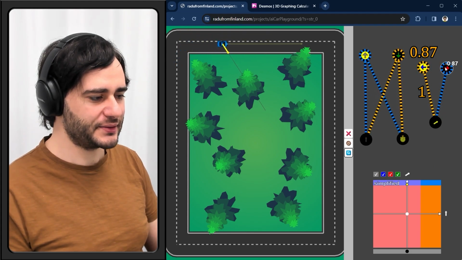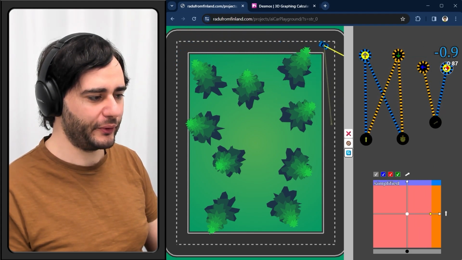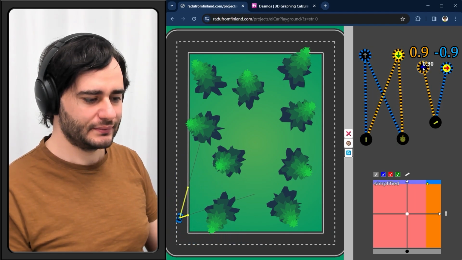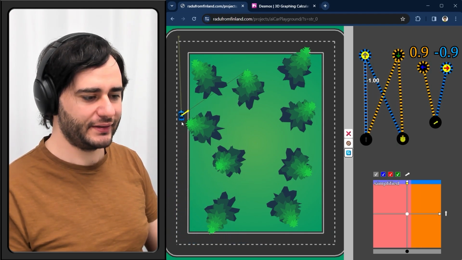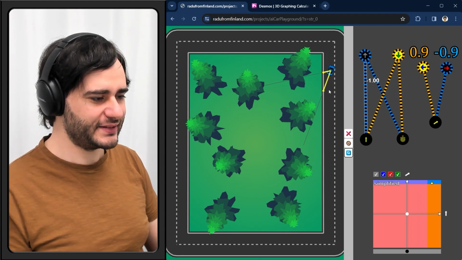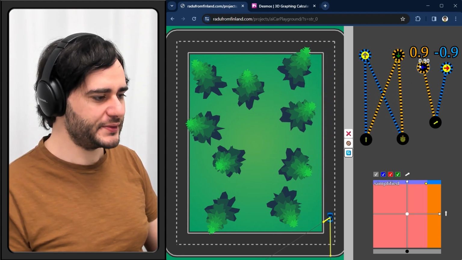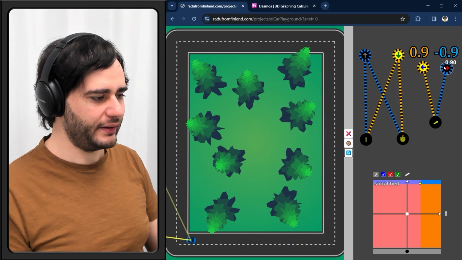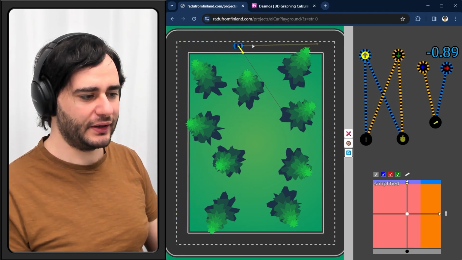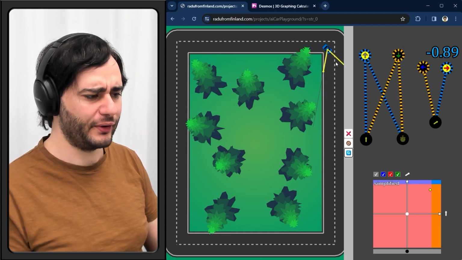So maybe let's try changing this to minus 0.9, like so, and this one to 0.9. So forcing it even closer. I think this looks good. If this shaking bothers you, then you can always put here a higher value, like minus 0.89, and now the car is not going to correct itself as often.